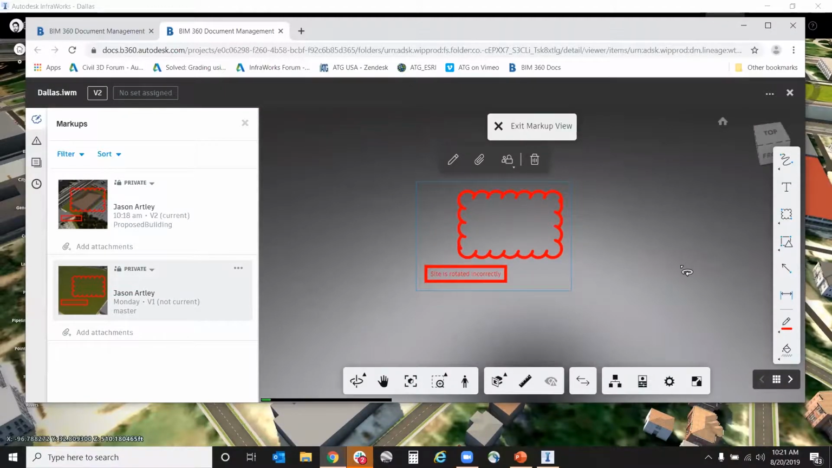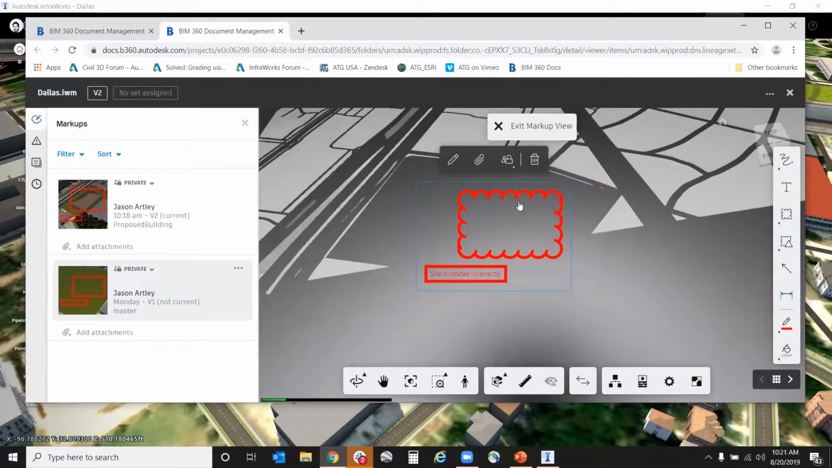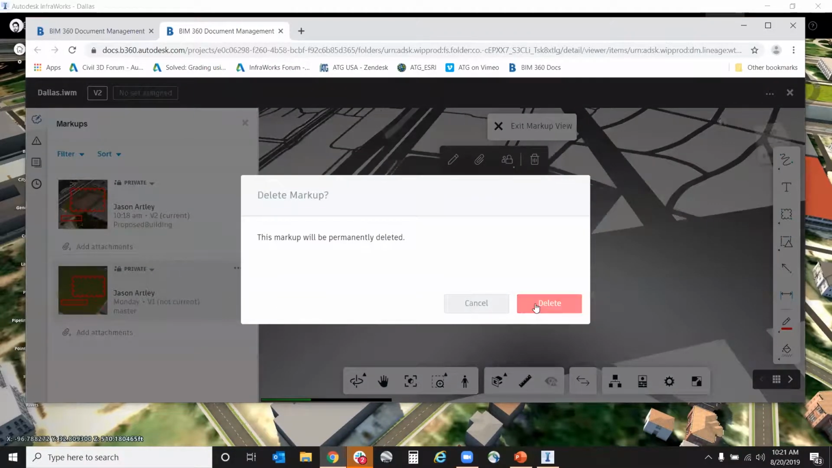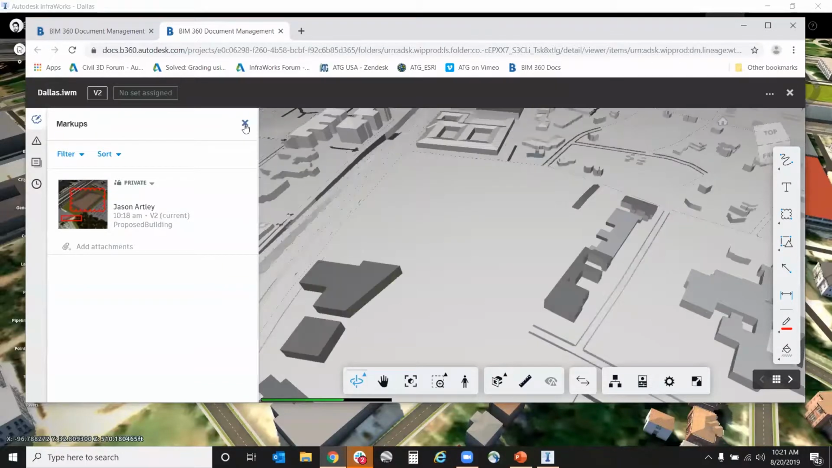Hang on, it's got a sync here. And I would be able to say, oh, well, that's been changed. I can come over here and I can delete this markup entirely, just to say that it's been done. So on and so forth. So it's a pretty handy way to share your model.